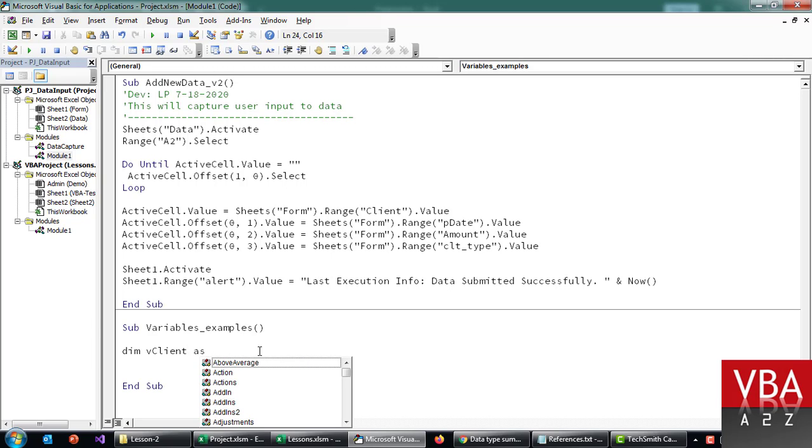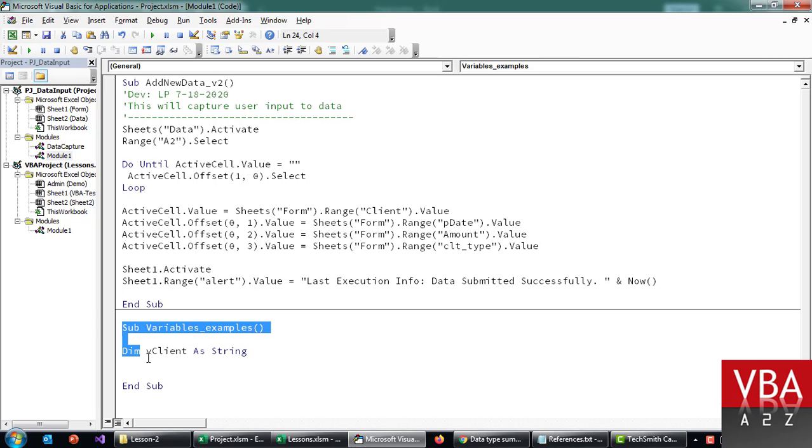Do you want to store text data? Do you want to store dates? Do you want to store numbers? If numbers, is this currency, or all these things. So we'll do more examples. For the text, I'm going to specify String. So here I've declared a variable that is going to be used only within this code.